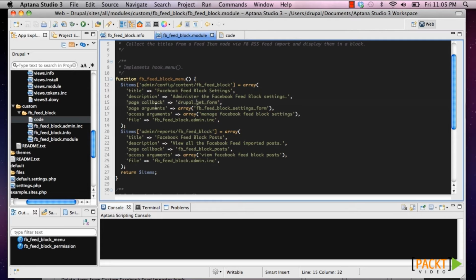And then we have a page callback in this case, which is going to load a form. This FB feed block settings form we're going to write, and it's going to load via this FB feed block admin include file. This is going to be called a menu callback. In other words, we're going to the menu item and it's going to call back and present a form to us on an administration screen.